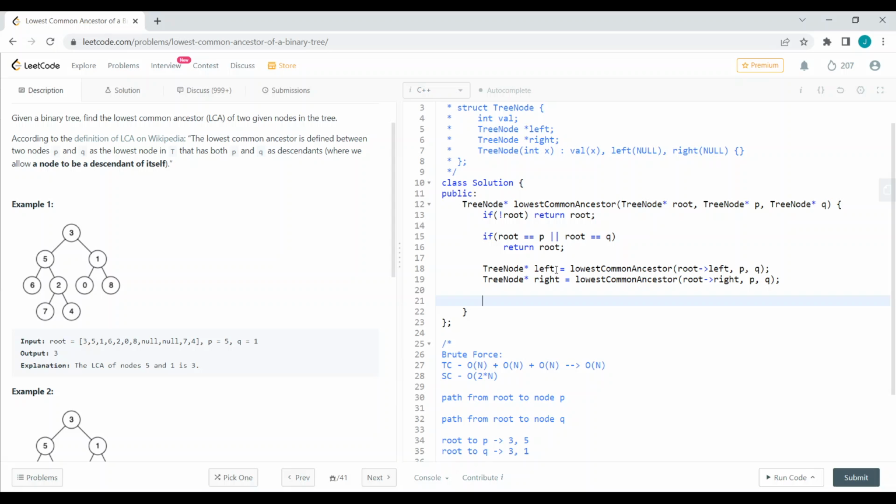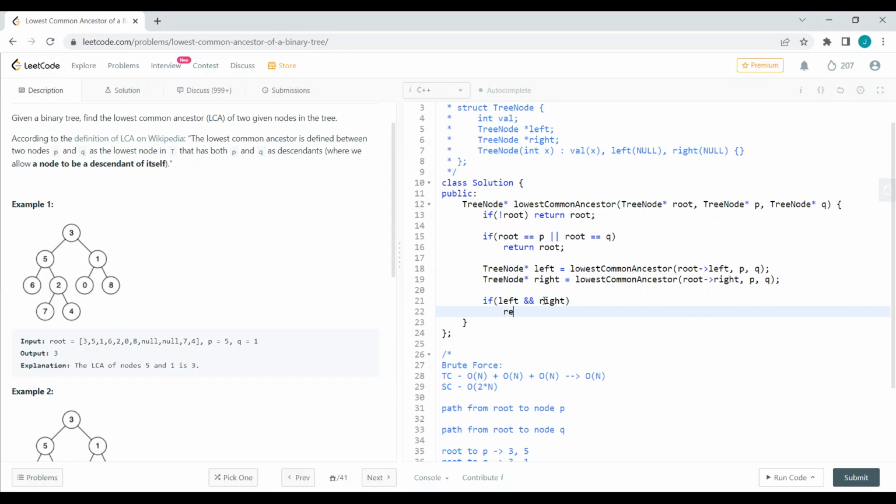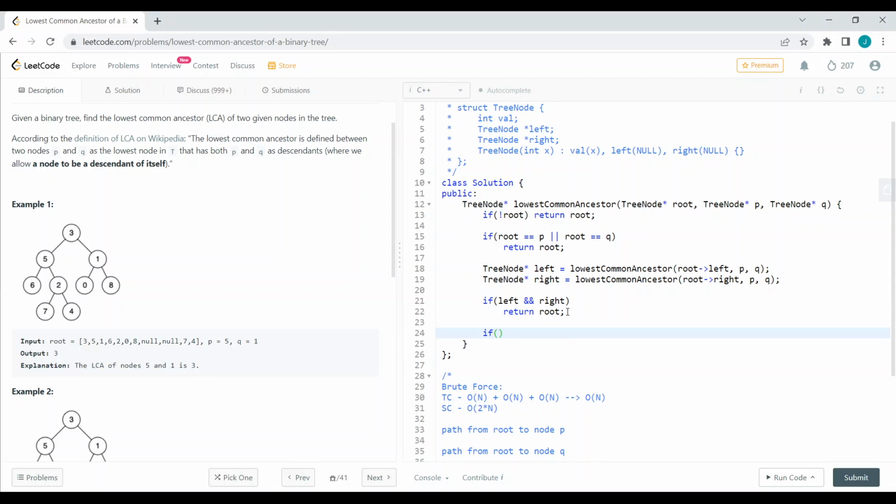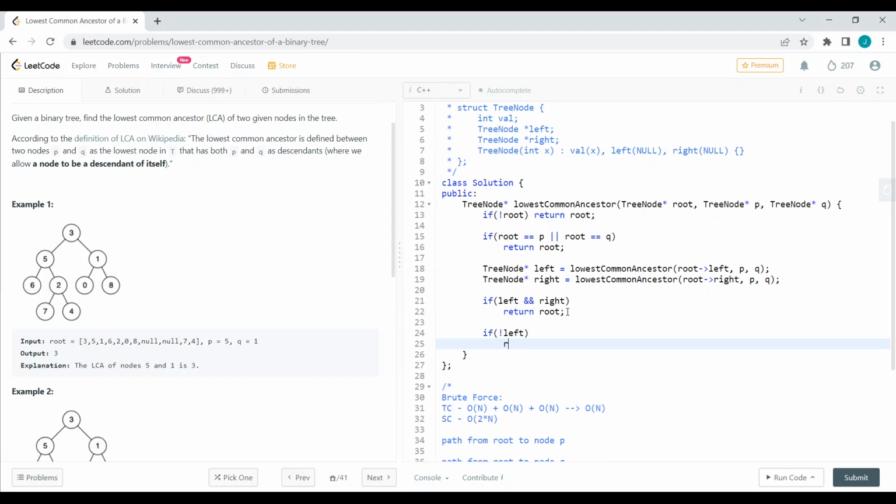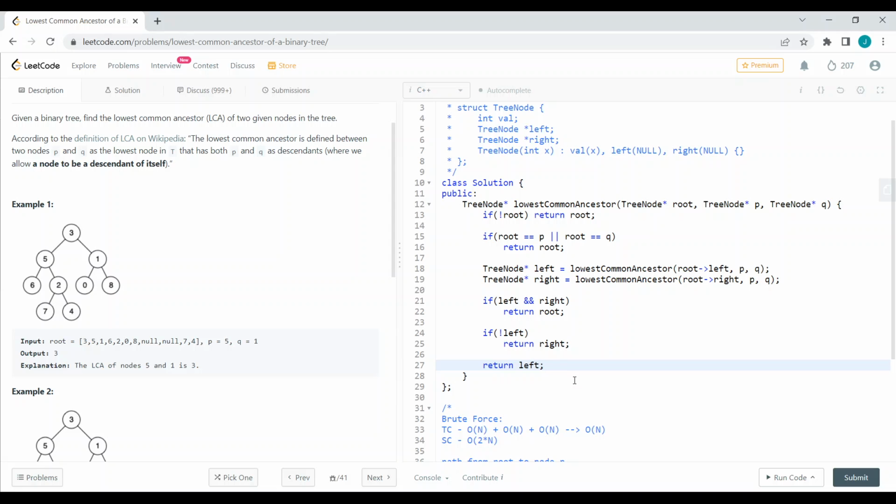Now once we have figured out their left and right, we have to check whether we have both left and right as not null. If my left is also not null and my right is also not null, that is, if my left is also present and my right is also present, then I can just return root, which is nothing but this current root is my LCA. Or else, if my left is null, then I will be returning its right. Else I can just return my left itself, since left is not null. So this is how we can write the LCA code.